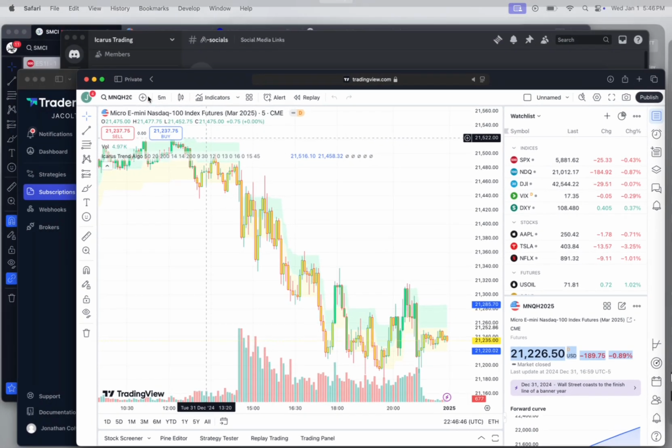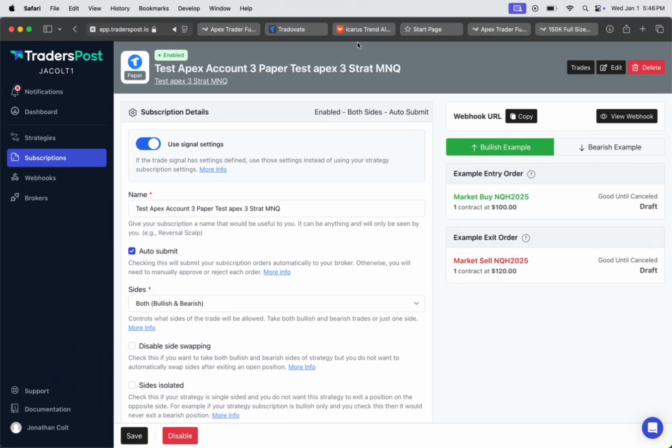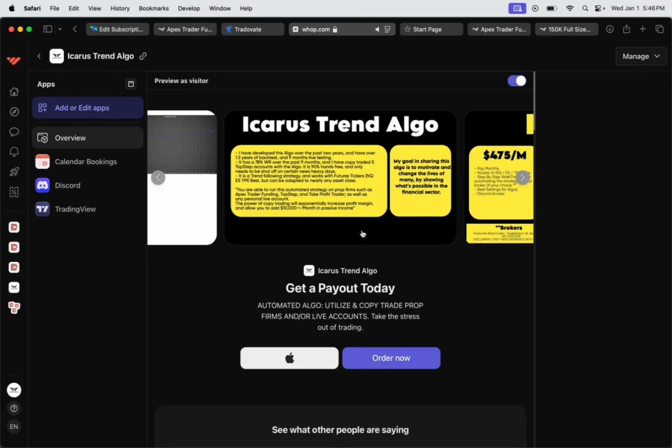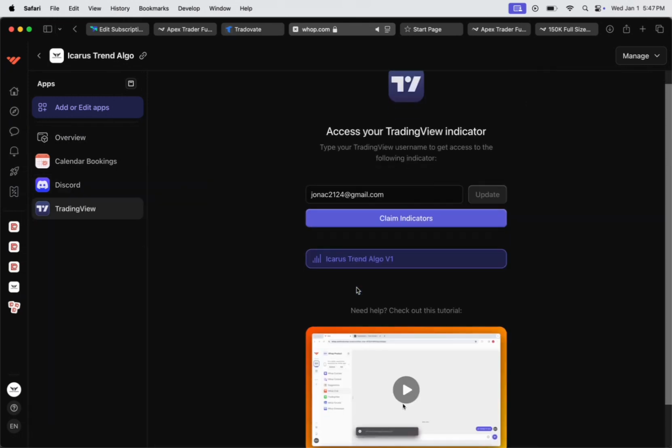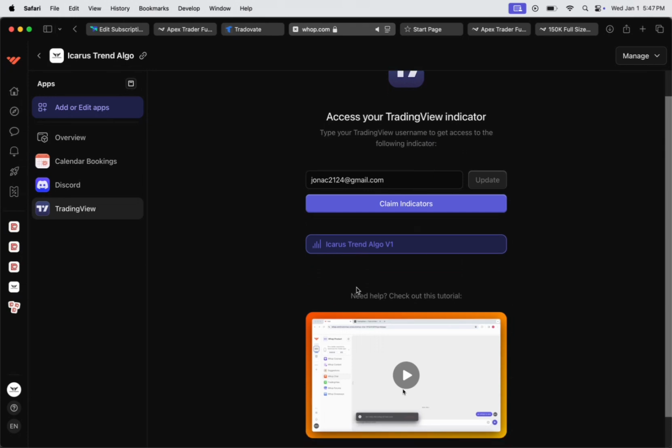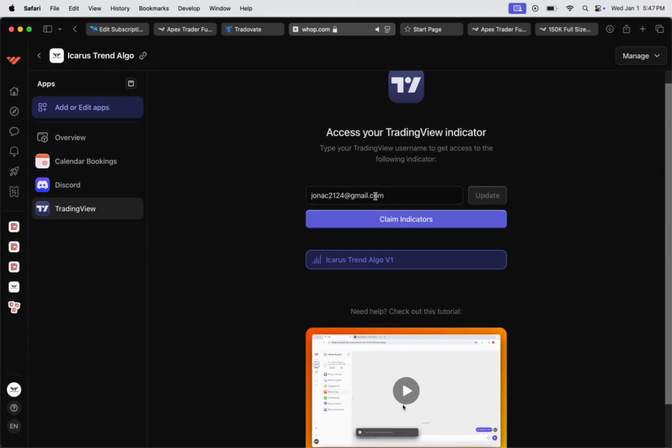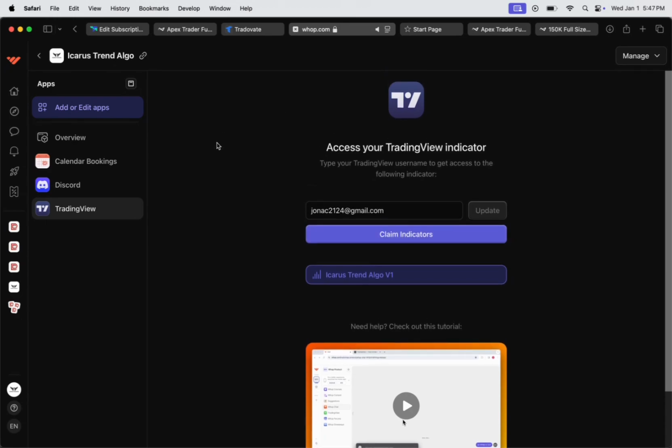So after you've gone to whoop.com and purchase the algorithm, you're going to see all this right here. Calendar bookings, that's a free optional 30-minute call with me just to help you get started. And then you're going to click Discord. You're going to join the Discord through this. And then TradingView, you're going to join through whatever email address or username you have for TradingView. You're just going to click it right there.